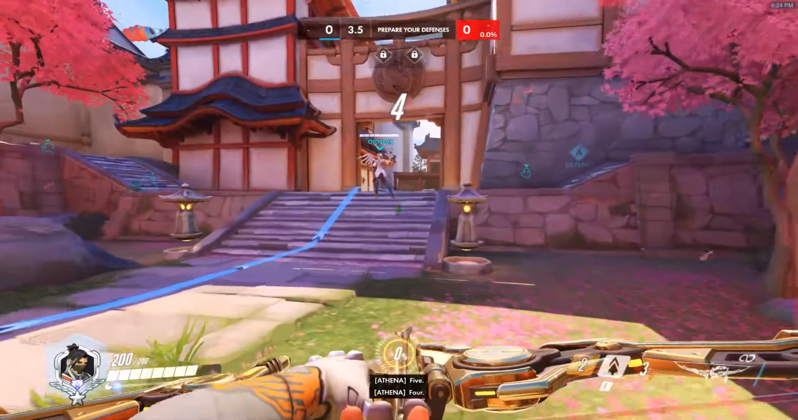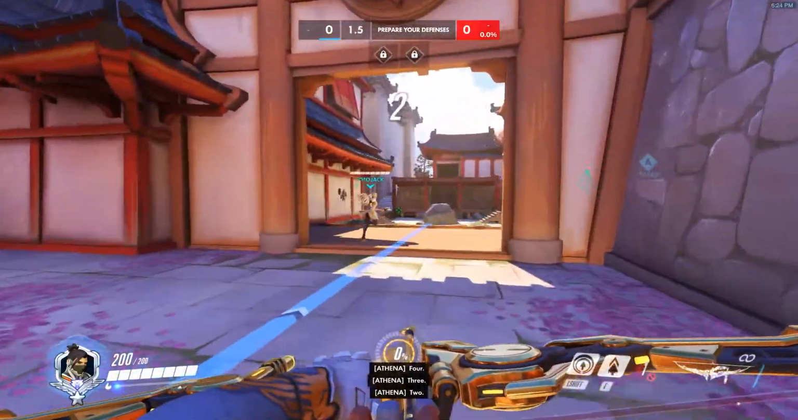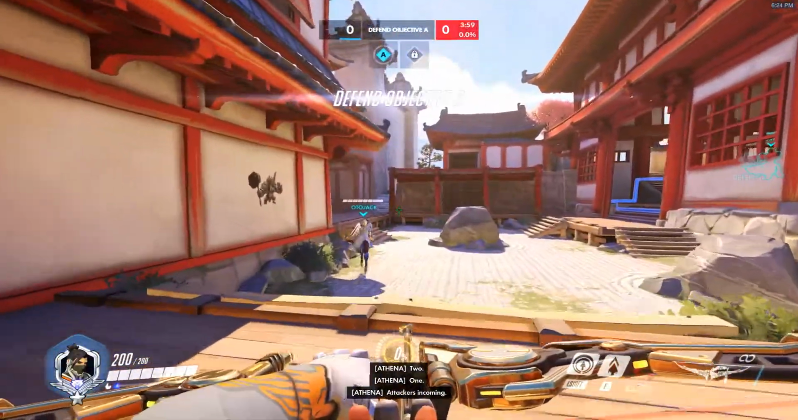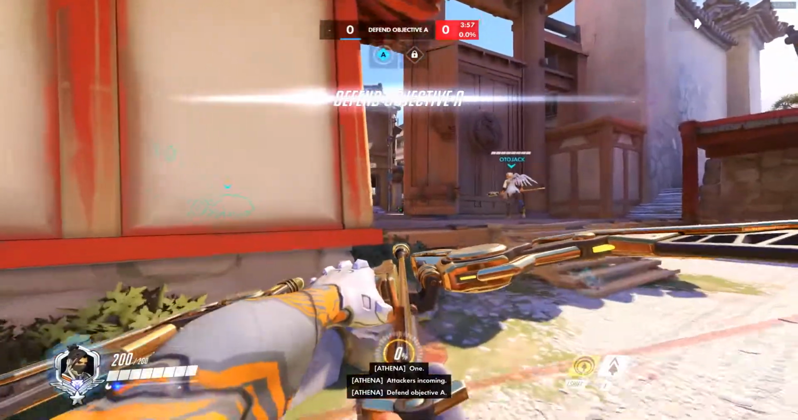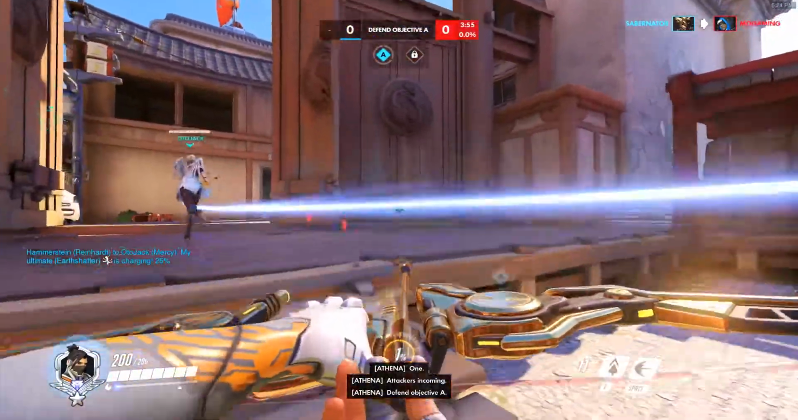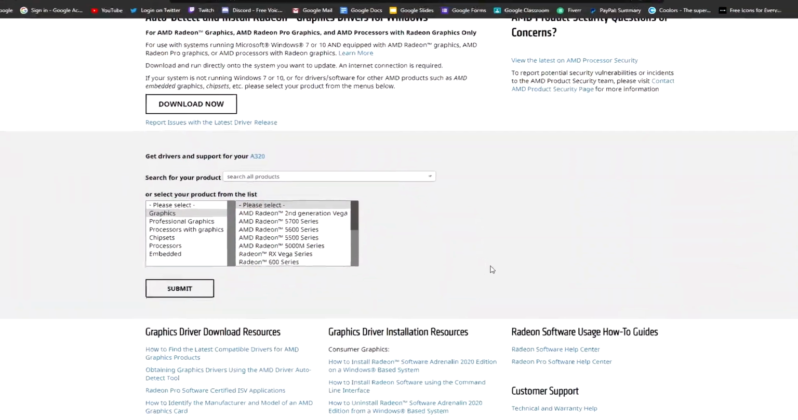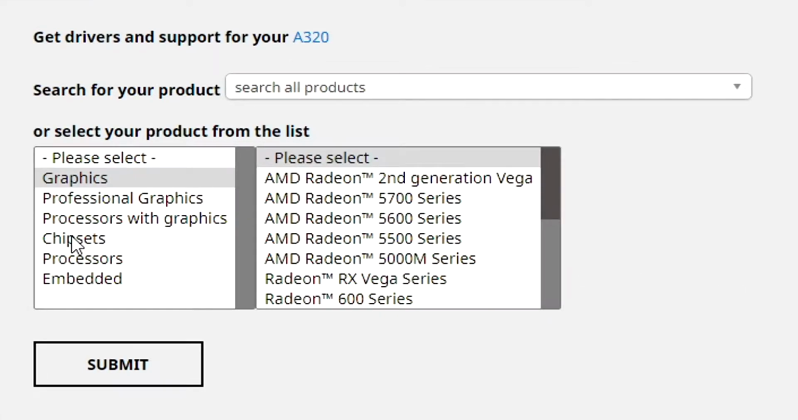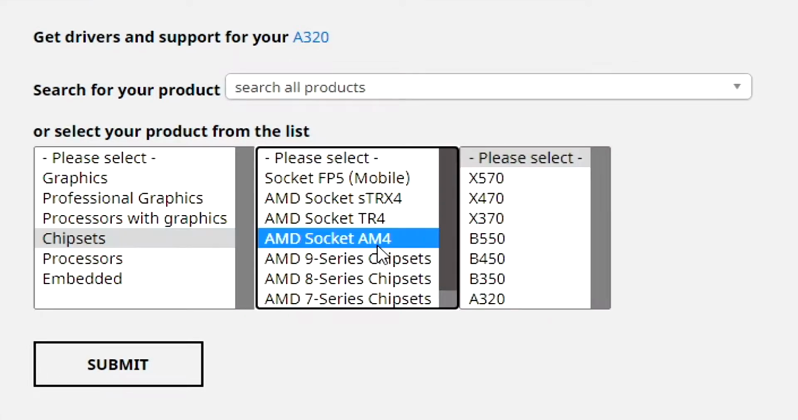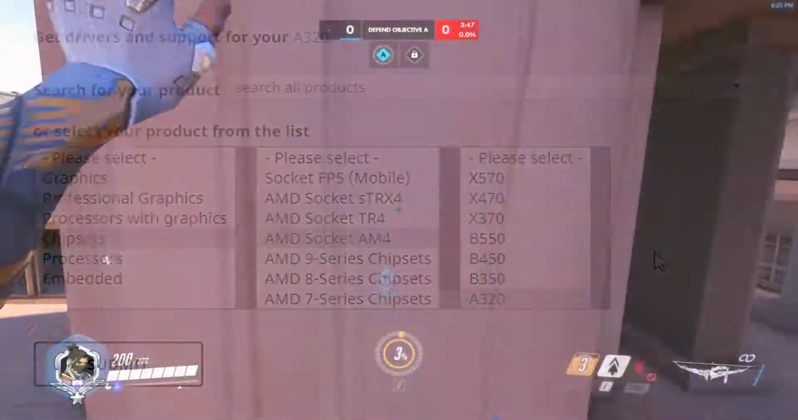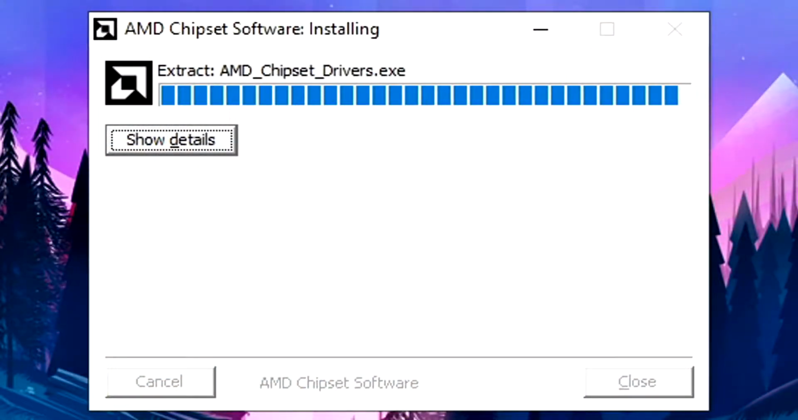So to get started, the first thing you need to do after a new Ryzen build is to download and install AMD's chipset drivers. You can easily install them by heading into the description below of this video and onto AMD's support page. Then go into chipsets, then onto AMD socket AM4, select your motherboard's model, submit, download the latest driver and install the software onto your system.